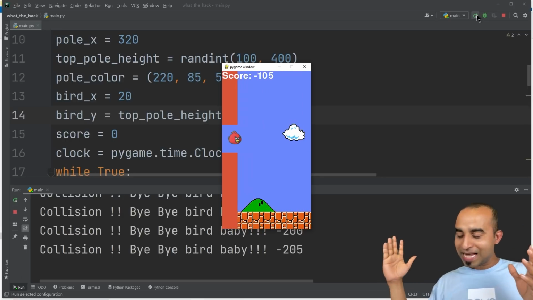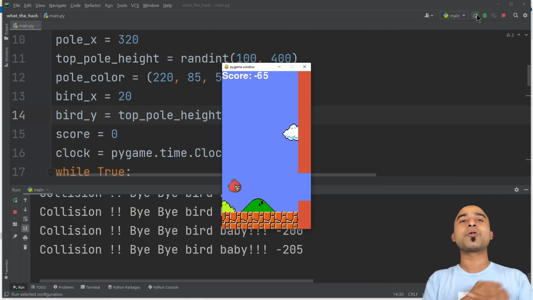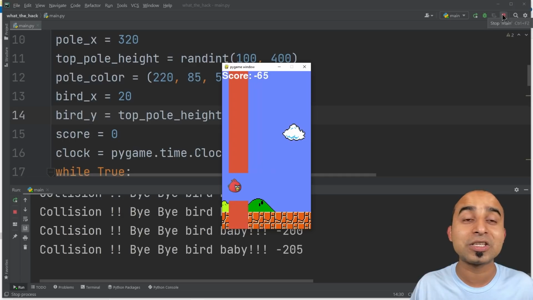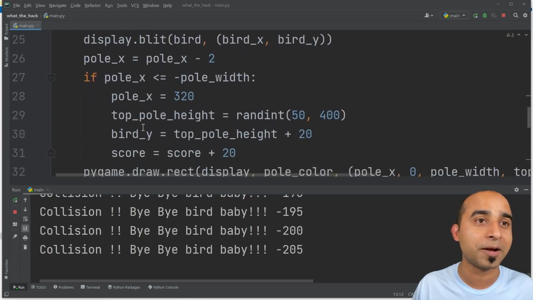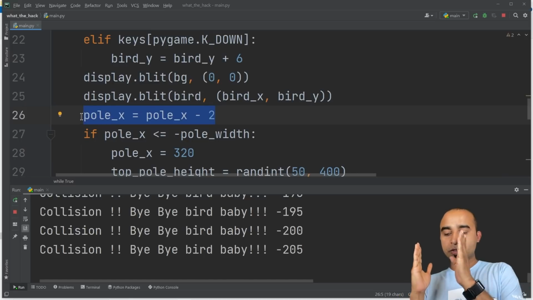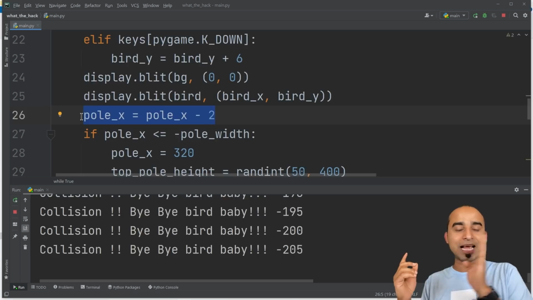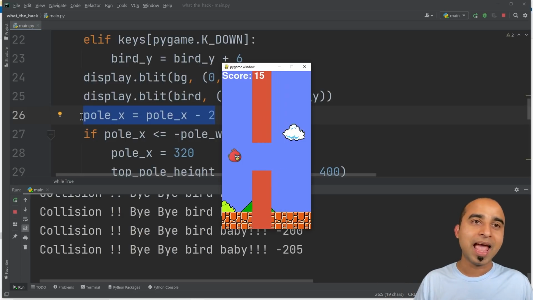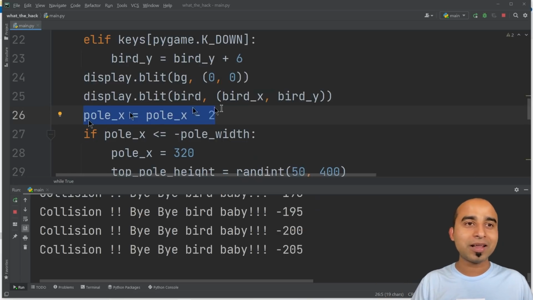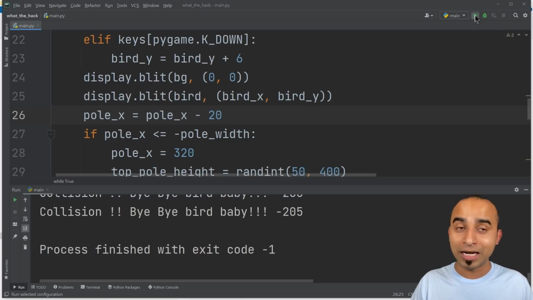So if we can make the pole move a little faster, then we would be gaining score very quickly. And we can easily do this because if you look in here, this is the speed of the pole. The way the pole is moving is that every iteration you are just moving like 2 pixels. That's why it's going smoothly and that slowly too. So what if you just change this to 20? What will happen? The pole will go a little bit faster.